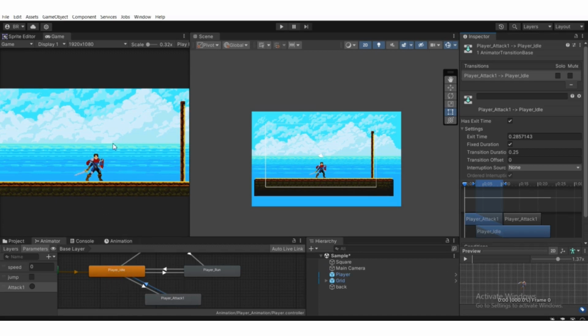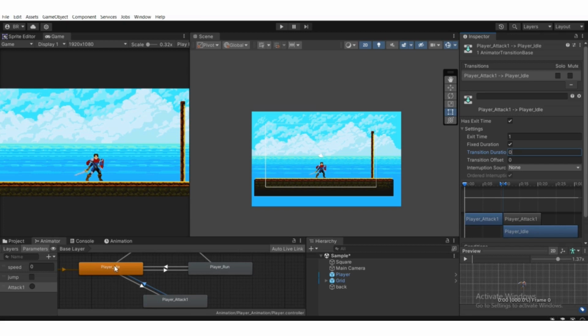Okay, whenever we press the left mouse button, we're gonna go to the player attack animation, we will play 90% of the attack animation, then we will go to the player idle animation. So we're gonna leave Has Exit Time checked and set it to 1, because 1 means 100%. And we're gonna set the transition duration to 0, because we're gonna transition to idle immediately. That's why before that we are playing the 100% animation. As you can see, we selected 1, which basically means 100% of that animation.